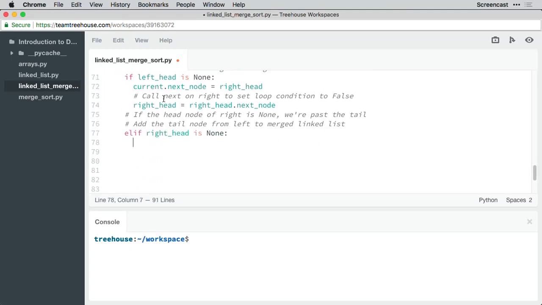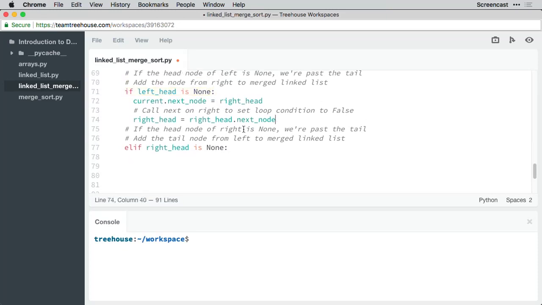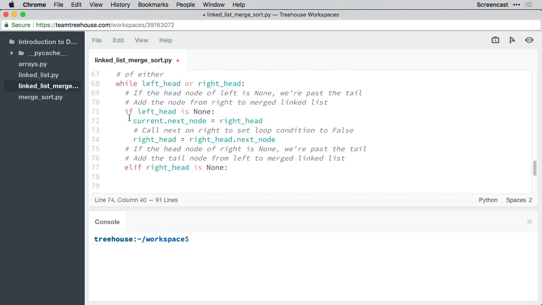Now remember, even if left head is none, we can still go into this condition. We can still enter this if statement and execute this logic because the loop condition here in the while loop is an or statement. So even if left head is false, if this returns true because there's a node there, the loop will keep going.